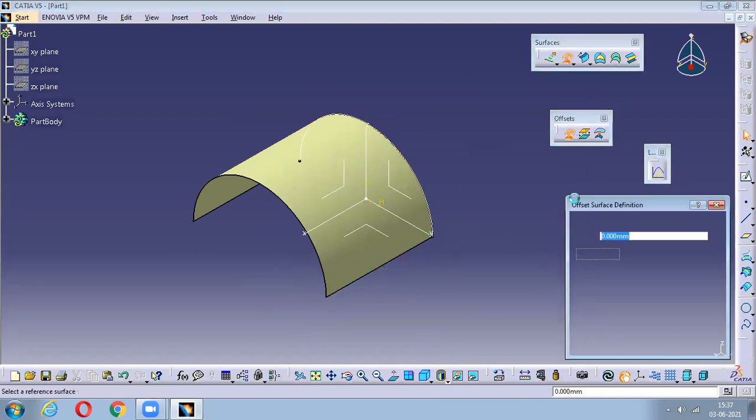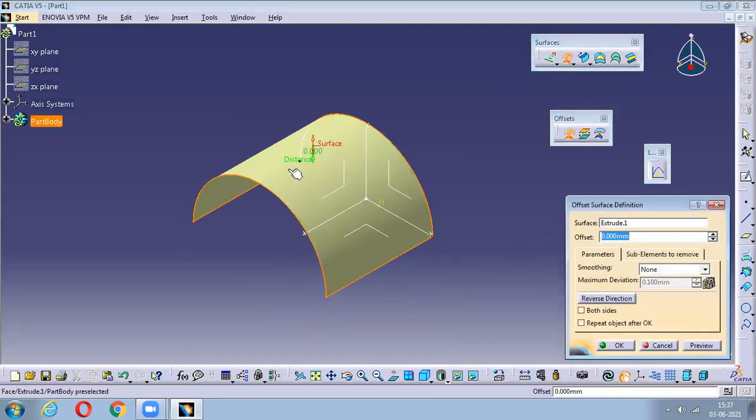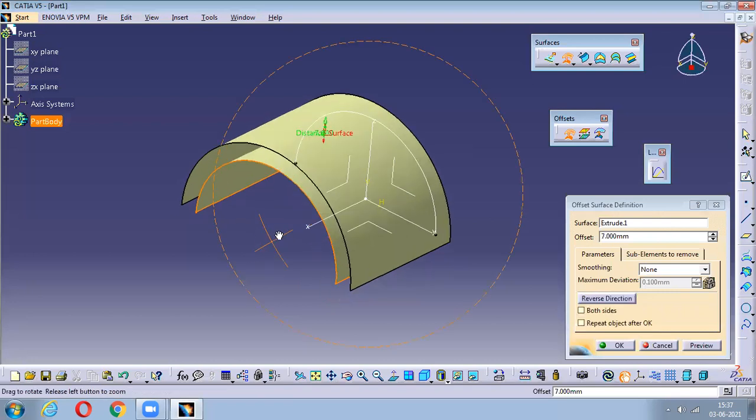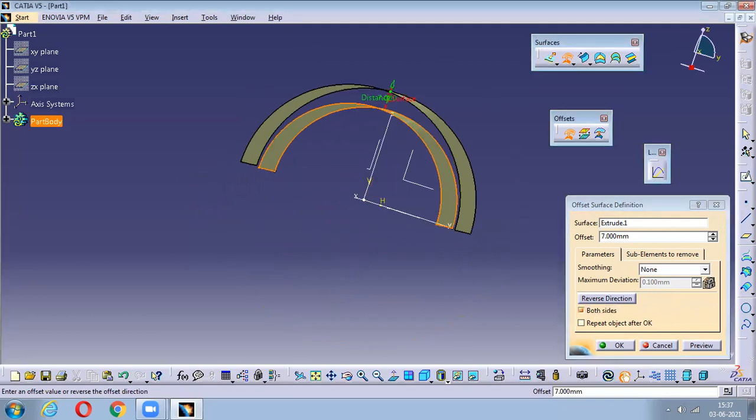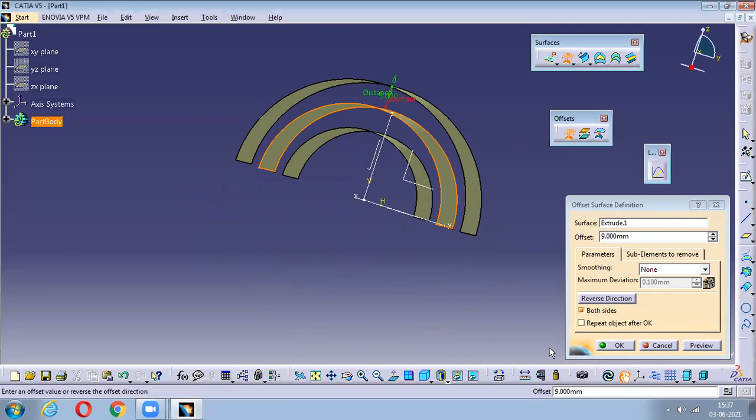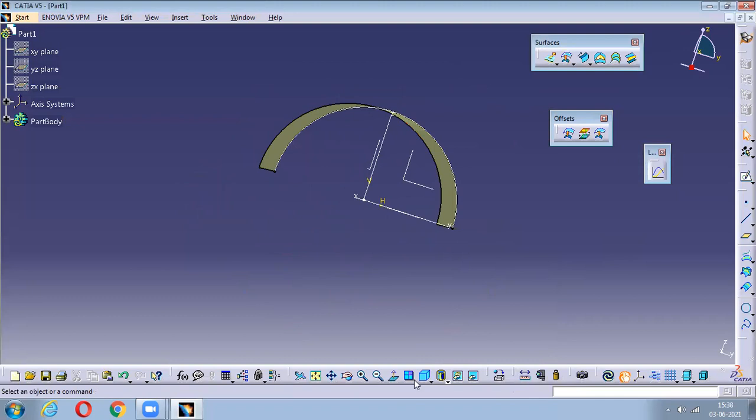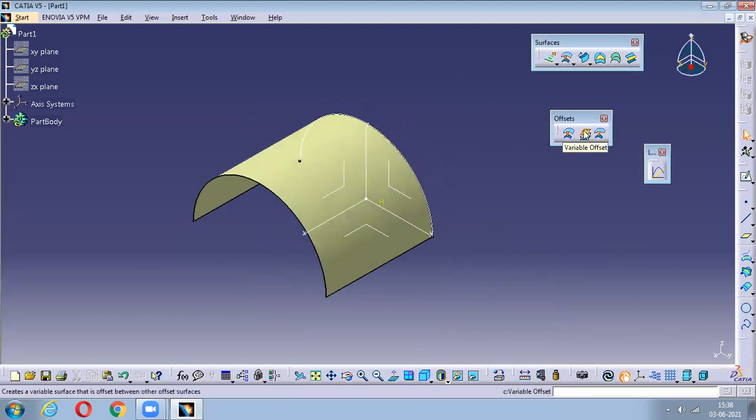Now if I click on this offset and select this profile, you can notice another profile being created with a distance of 7 mm. If you want both sides, just click on both sides. And if you drag it a little bit, again you can notice two of them. So that is nothing but your offset. There is also the variable offset, which we don't prefer, so instead we'll go with this offset.